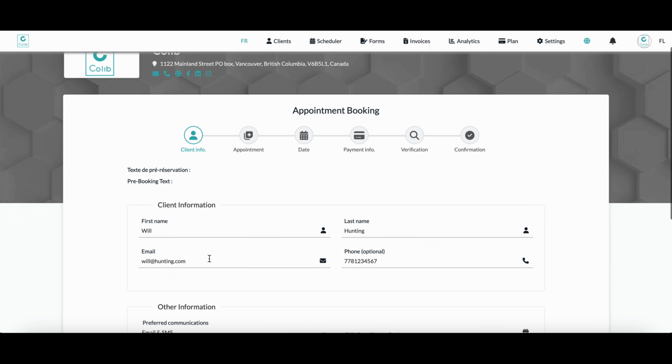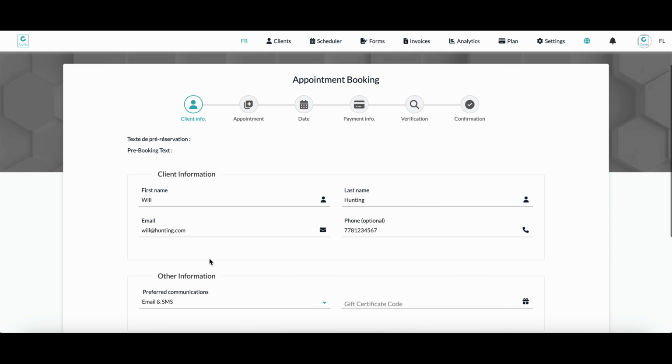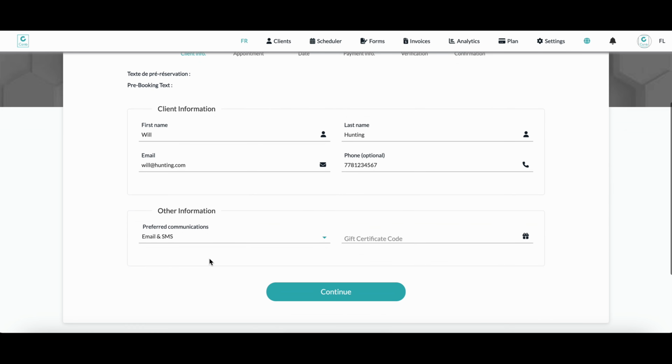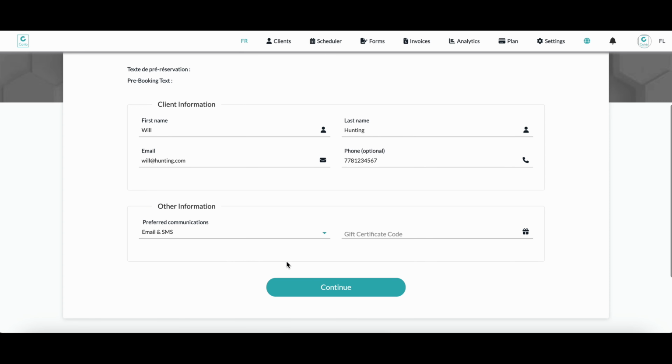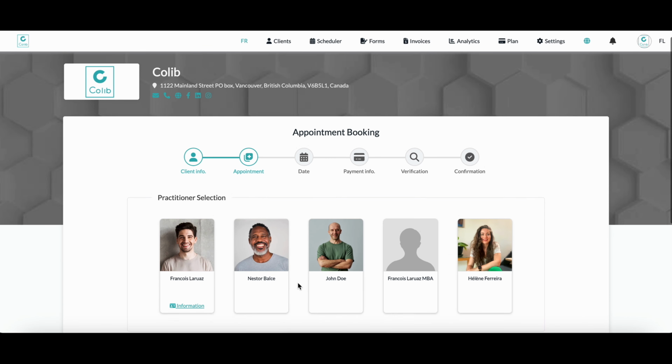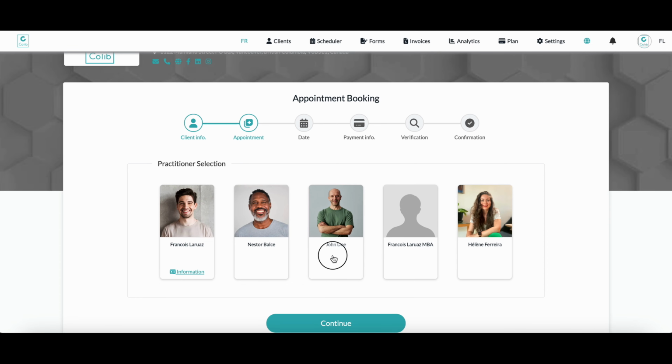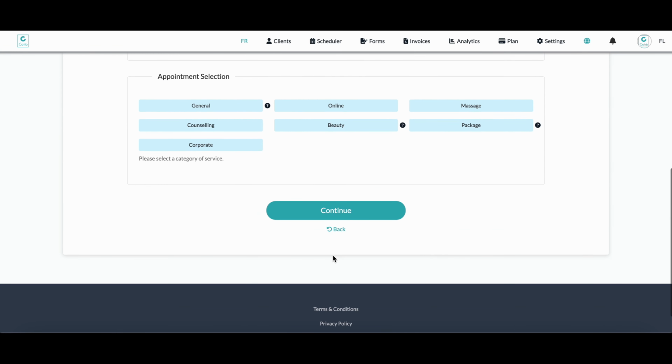They can just start with first name, last name, and email, and it's up to you to require phone numbers. Note that your clients will have access to an online portal if they wish, but we don't need that when they book their discovery call. Next, they will be able to pick the practitioner they like if you're a clinic, or if it's just you, you can let them select the appointment type first.